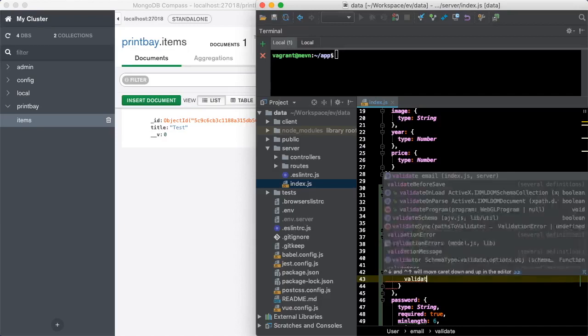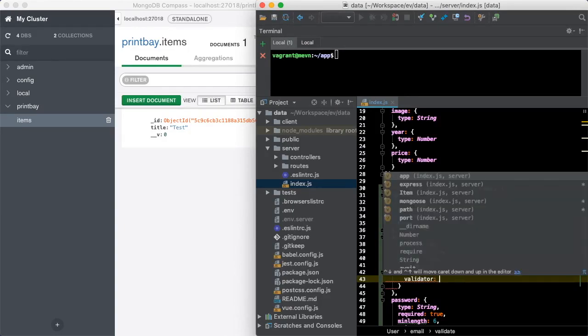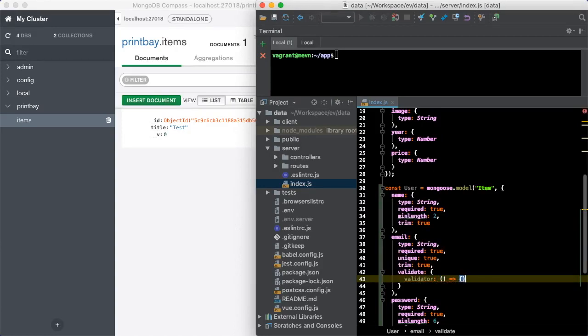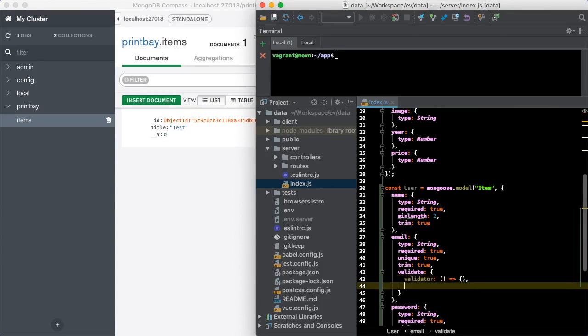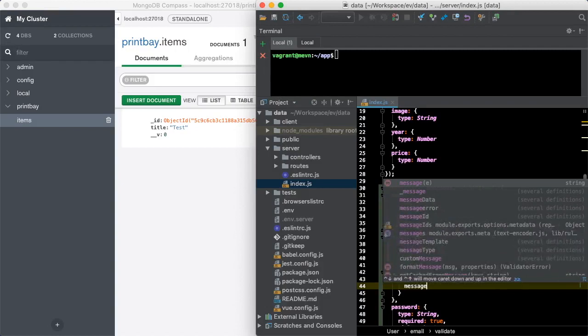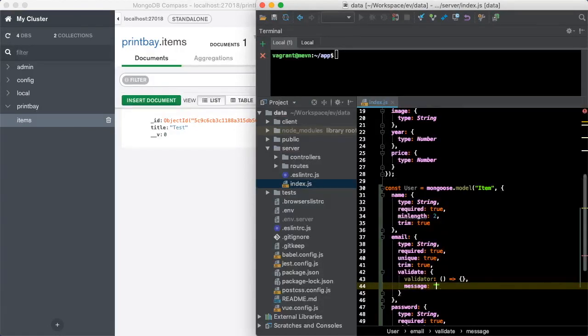The first one is validator, and that's the validator function. So I'm just going to put an empty function there for the moment. It's not going to do anything. And we'll fill that out in a moment. The next property is going to be message. So this is going to return an error message if the validation fails. So it's going to be a string, and let's set it to, we're going to put value in braces like that, and then go is not a valid email. So Mongoose is going to replace the value template here with the actual value that the user provides.